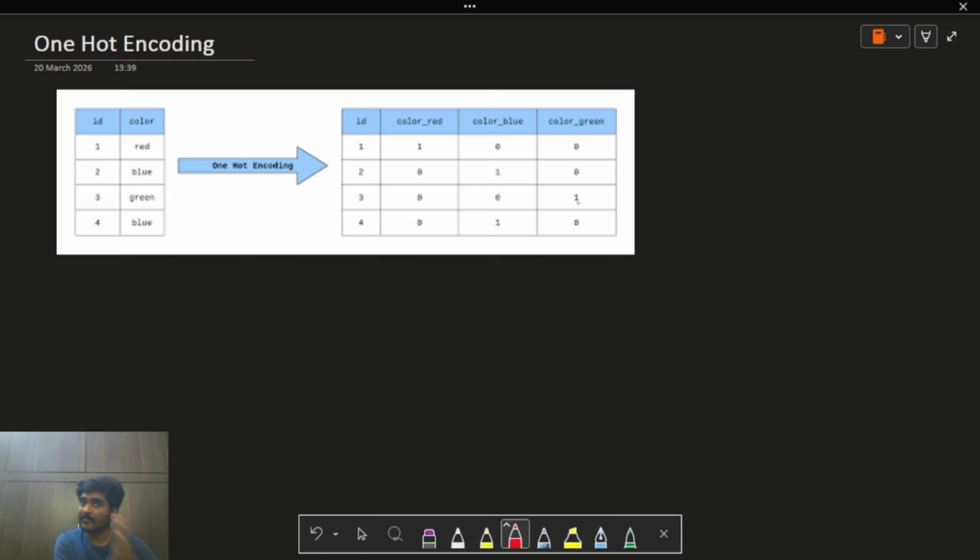In our previous video, we discussed a technique which converts ordinal categorical data into numerical data, that is ordinal encoding. Now there is a technique which converts nominal categorical data, that is, when there is no relationship among the categories, we call that data nominal categorical data. To convert this nominal categorical data into numerical data, there is a technique called one-hot encoding. Now let us see how one-hot encoding actually works.